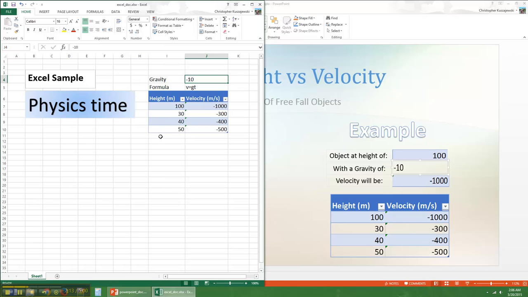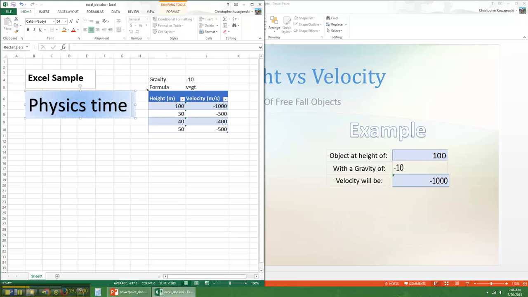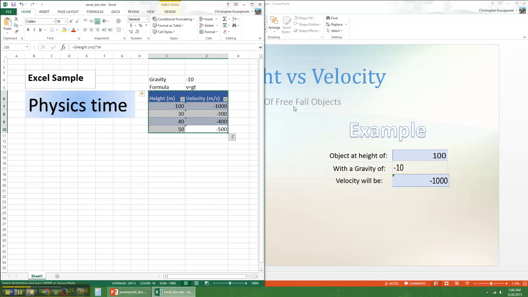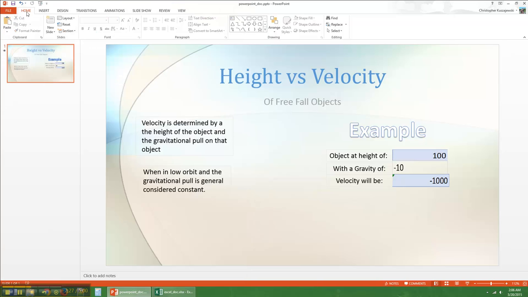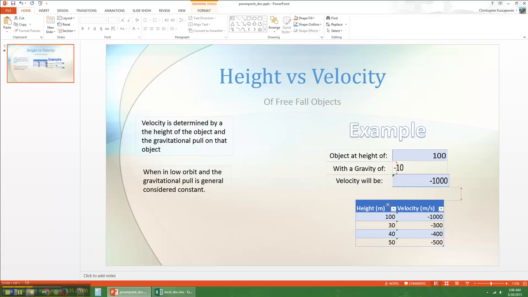You can move more than one object at a time by selecting whatever the section is you want to copy. Right-click copy or Ctrl+C, Home, paste special, paste link, OK, drag and drop.